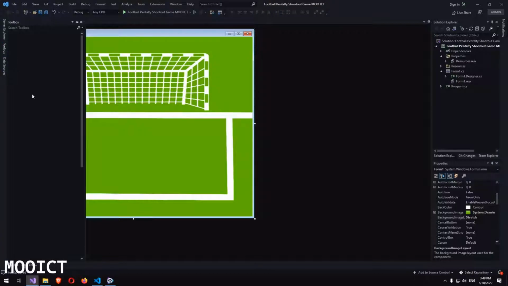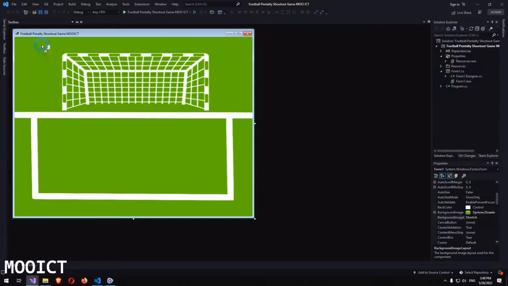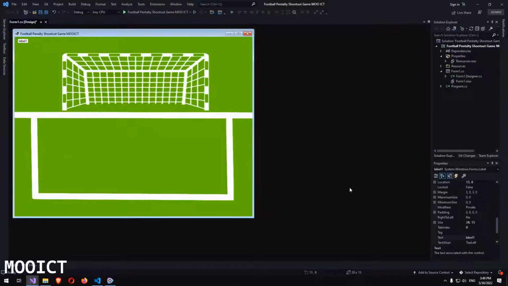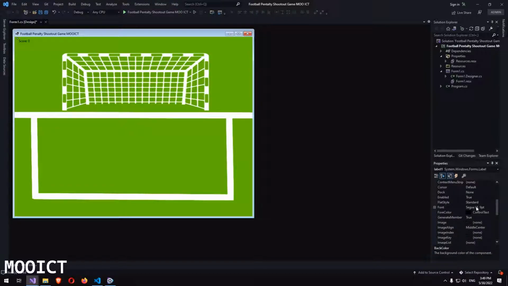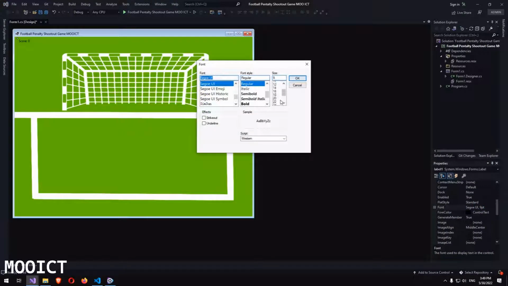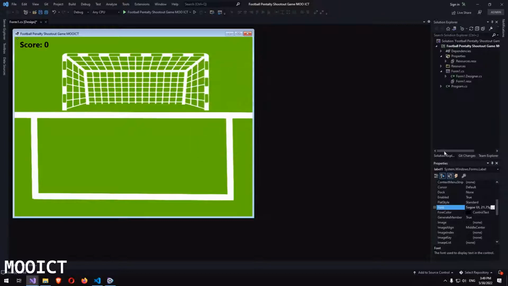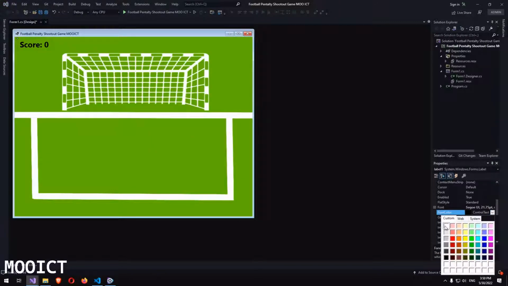Okay, so let's go ahead and add 2 labels. So I'm just going to add one label first. Okay, so this one's going to be called score: 0. I'm going to name this one lblScore. Okay, I set the back color to transparent. Let's set the font size to 22, bold. Okay, and then choose the fore color to white.